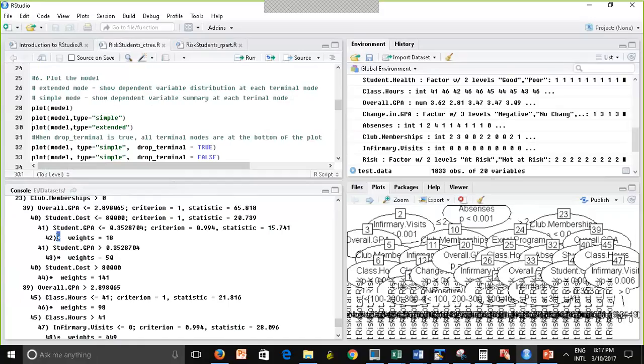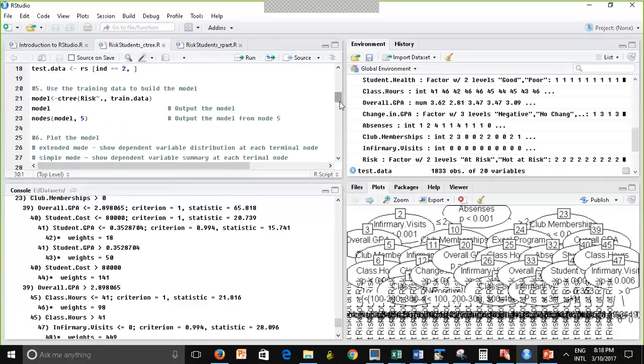And notice that this star here means that this node is a terminal node, right? And 18 means that 18 instances, 18 variables fall into this node, right? So now I need to show you something else.